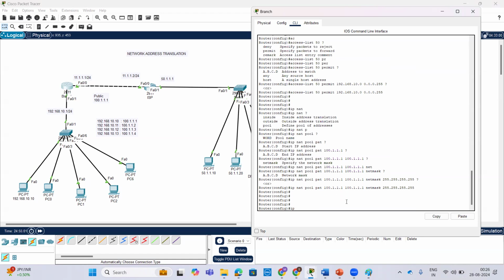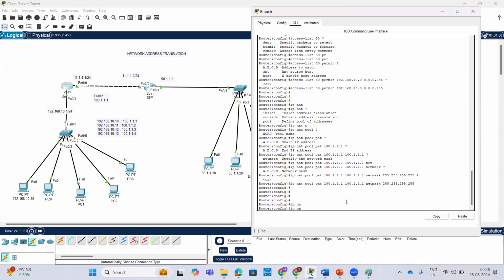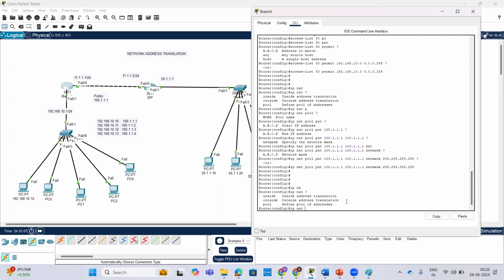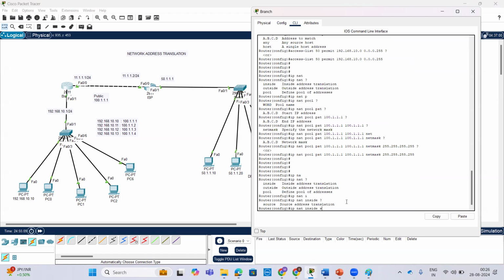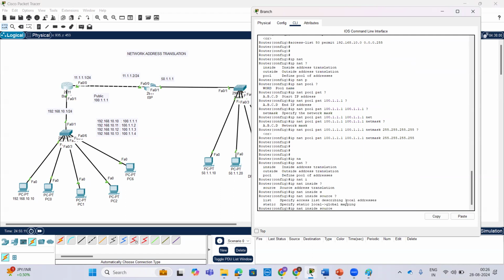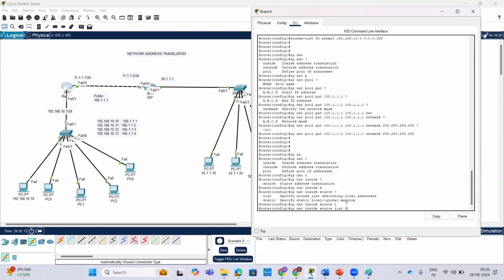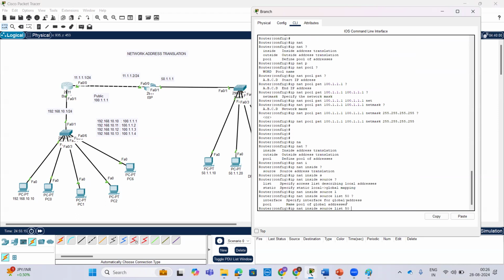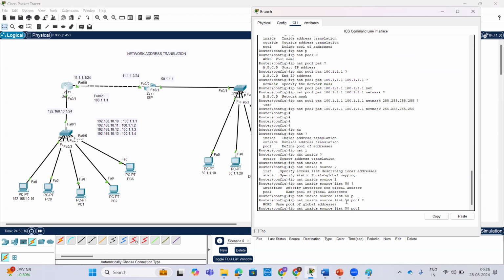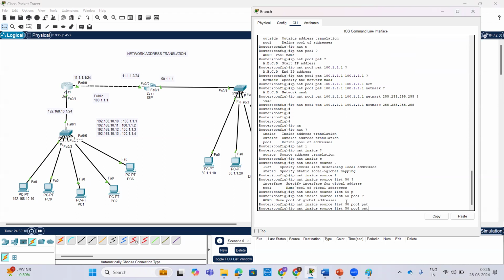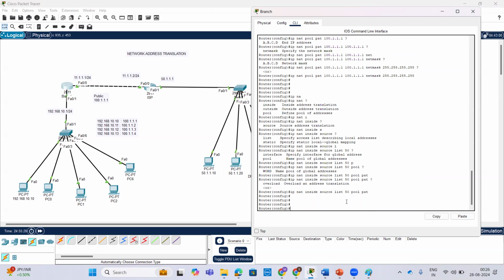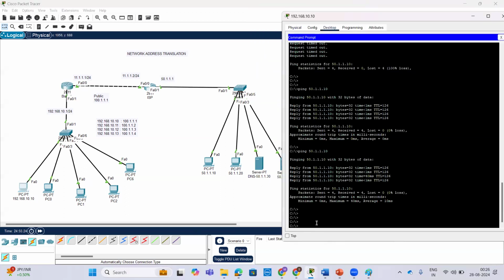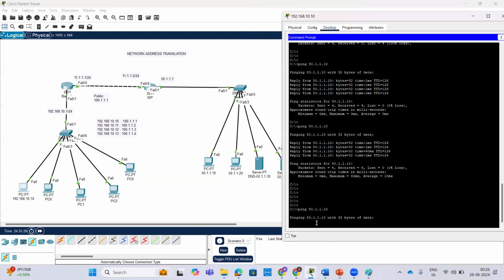Now we'll apply IP NAT. For inside, we'll apply inside and source is our access list, the interesting traffic, that is 50, and pool name is the pool we created, PAT. That much only. We haven't applied the interfaces inside and outside. We'll try to ping it. We cannot reach.